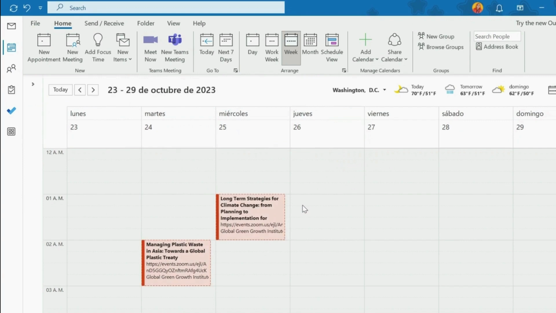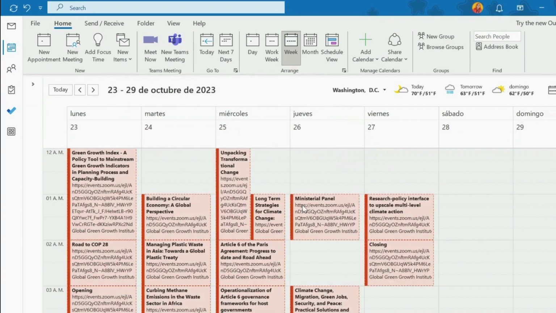And there you go. Now you can see in your calendar all the sessions you saved on Zoom, and you'll have direct access to each of them.